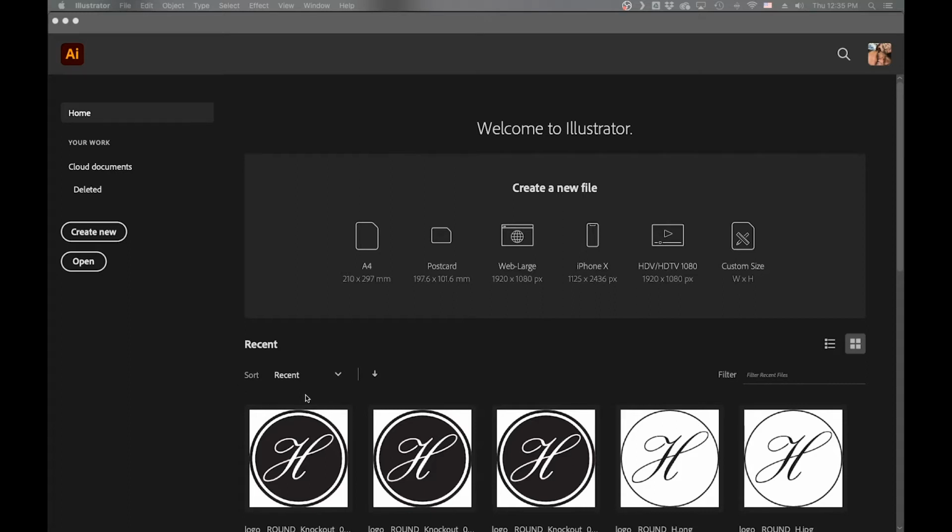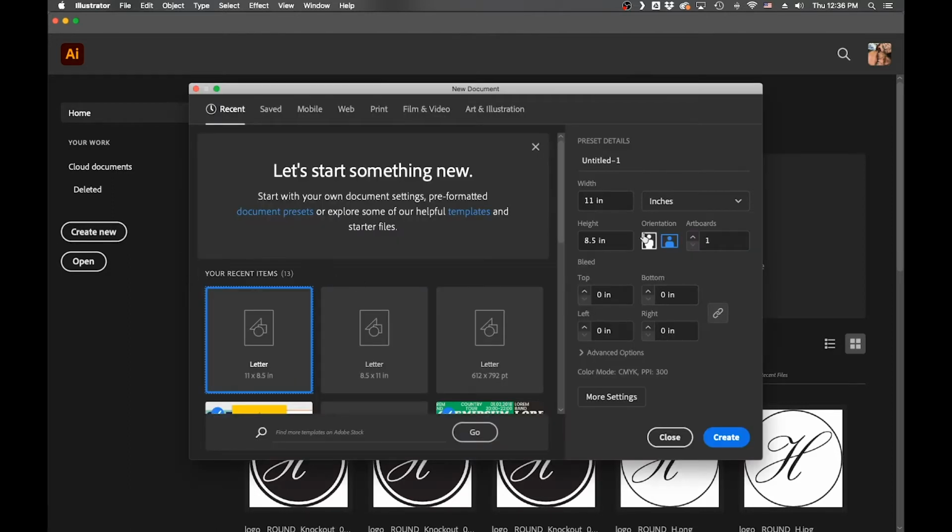So the first thing we're going to do is start a new file. When you open up Illustrator, you'll see it like this. Click on Create New. It'll give you some options.